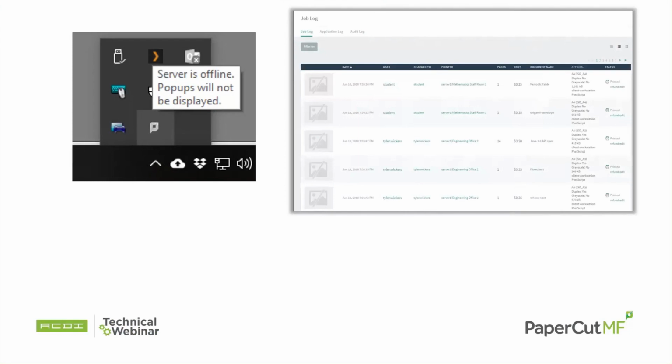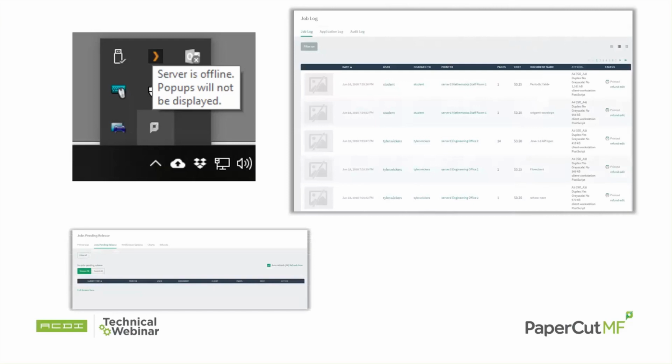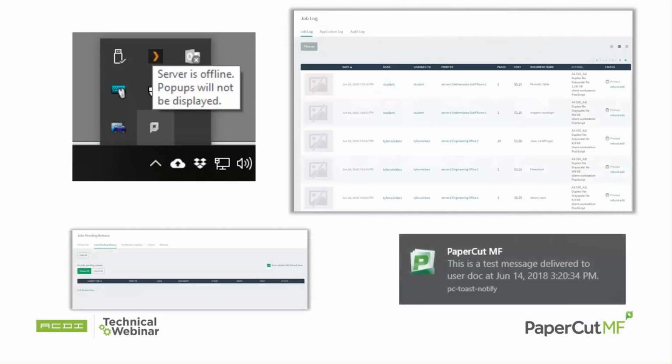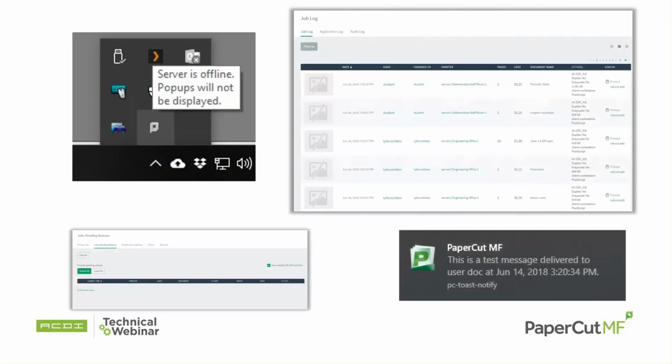queue. If the job is not listed and the job has not printed, then perhaps it's in a hold release queue. Check the Jobs Pending Release tab under Printers on the dashboard. And to see if the client is responding, send a test message and see if you get the pop-up. It's under Notifications all the way at the bottom of the page.